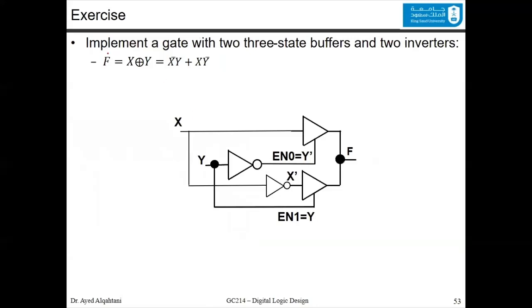As an exercise, if we were asked to implement a gate with two three-state buffers, or two tri-state buffers, and two inverters that has this function, which is the XOR, X XOR Y, which you know is X bar Y or X Y bar. To do this, you can have the truth table like this. If you say that this is X and this is Y, and the function is XOR.